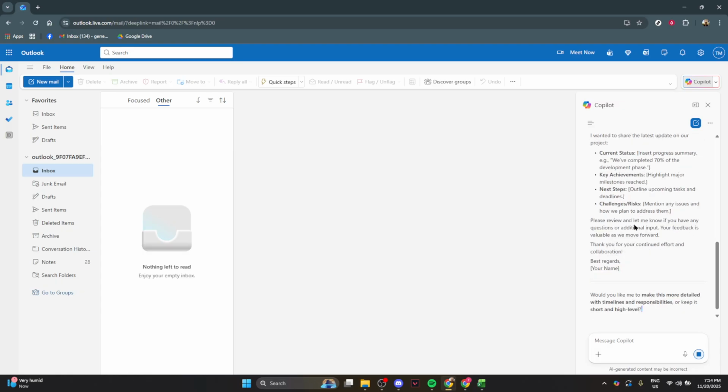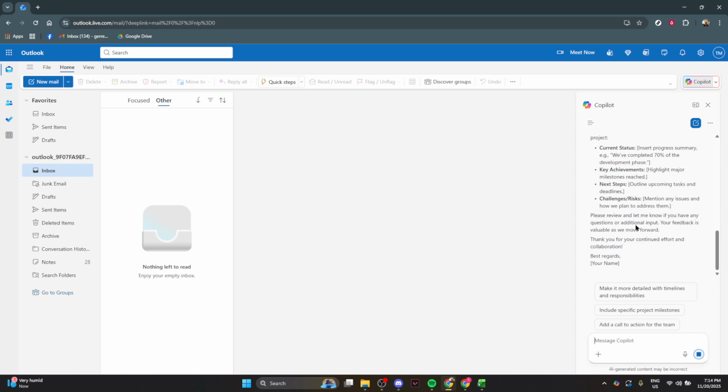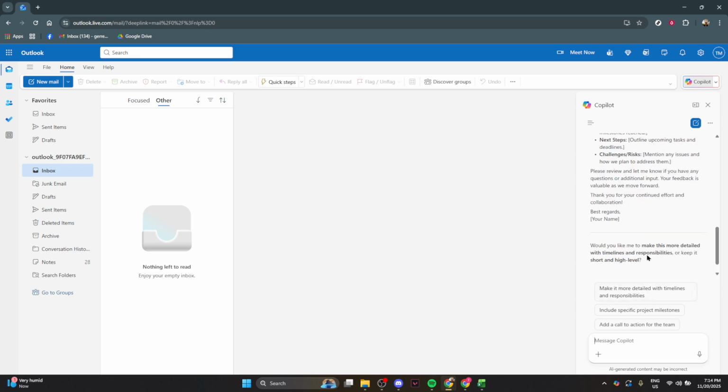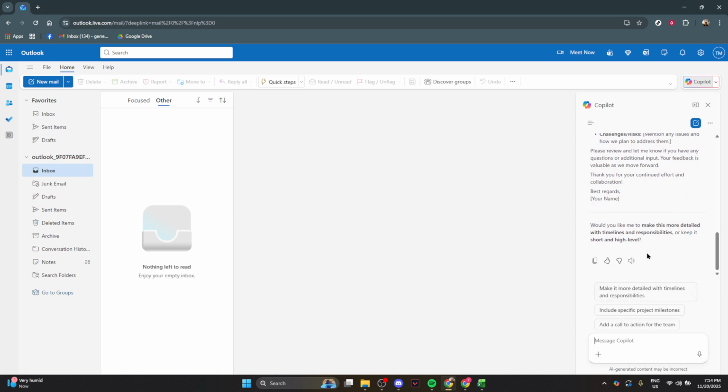If the draft is close but not perfect, refine it with instructions such as shorter, more formal, or add a clear call to action. You can also ask Copilot to create calendar invites or meeting notes. From a relevant email, request an invite, specify timing and duration, and Copilot will prepare a calendar event based on the conversation. Review the attendees, time zones, and agenda before sending.